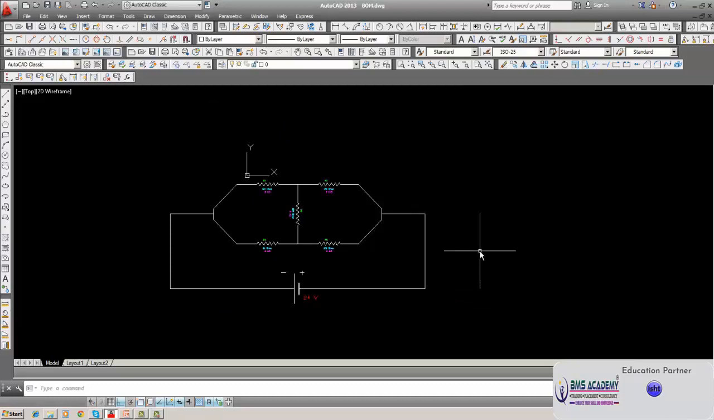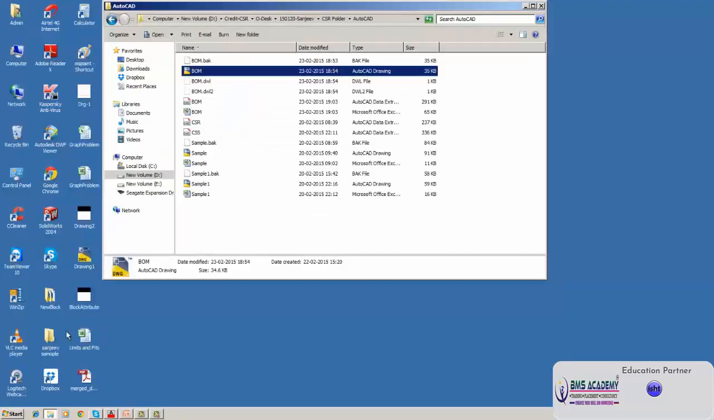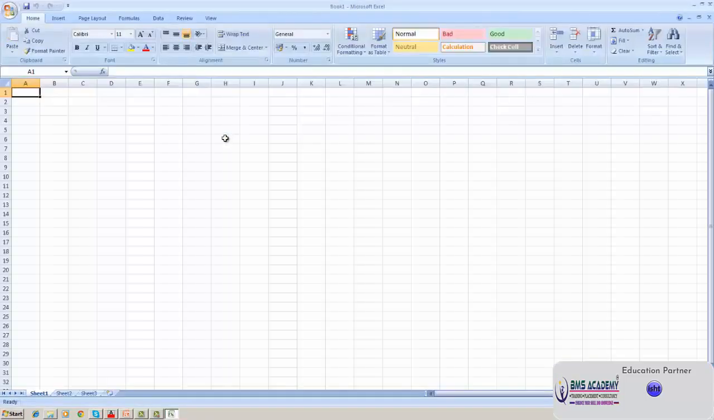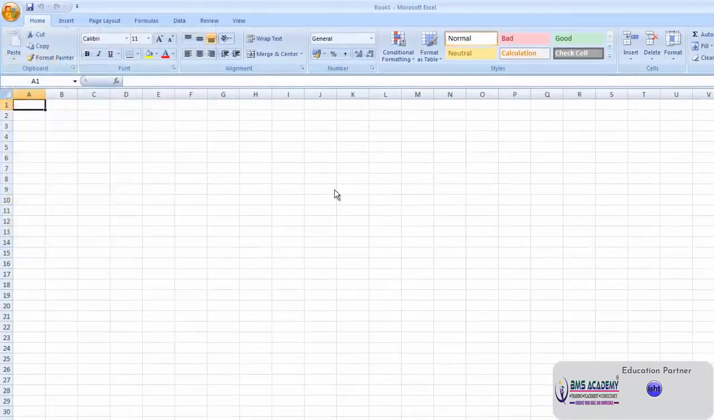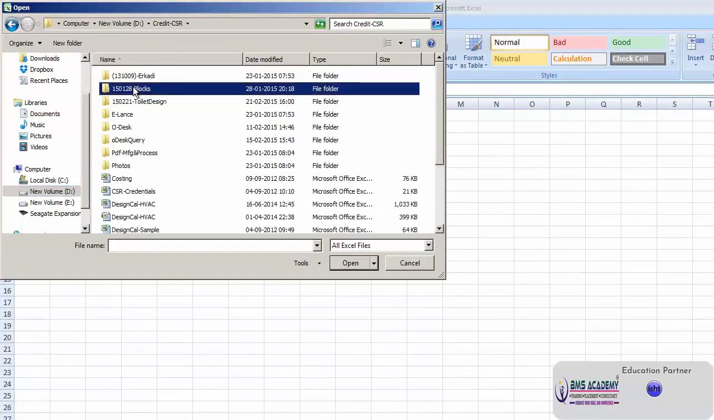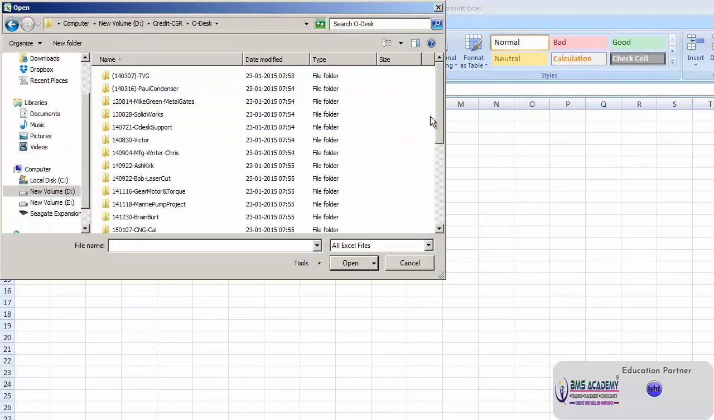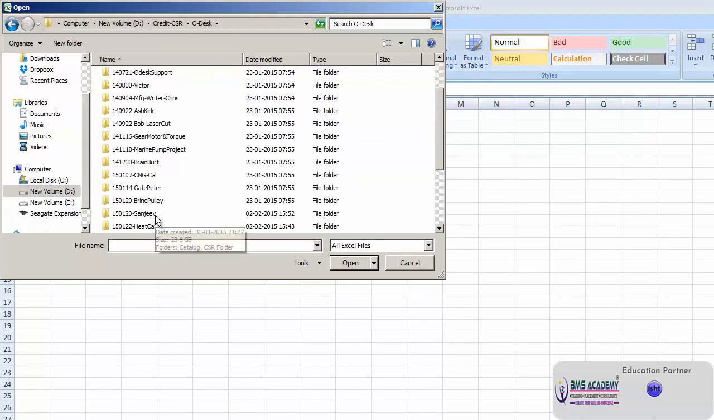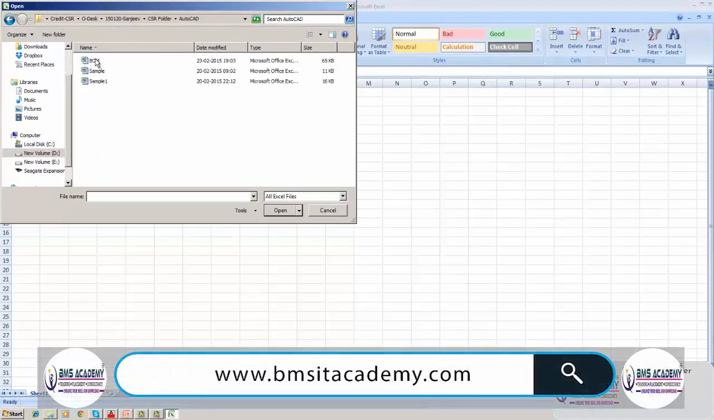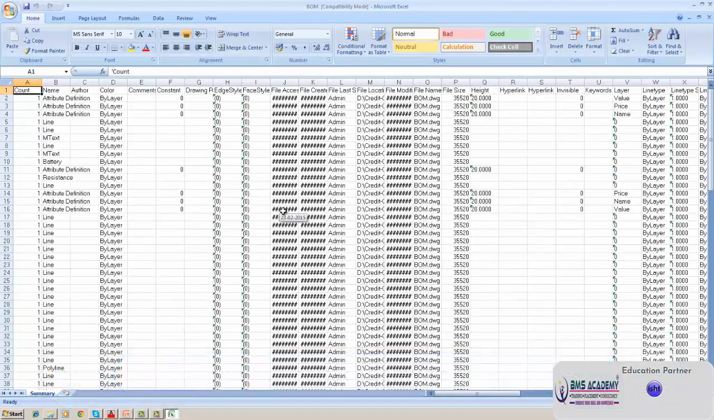Now we can see on the Excel sheet the entire thing, what all the data are being extracted. I will show you that. Go and open the Excel sheet there. Like this, AutoCAD, see here below material, I can open this. See, so many data are there with a simple drawing.